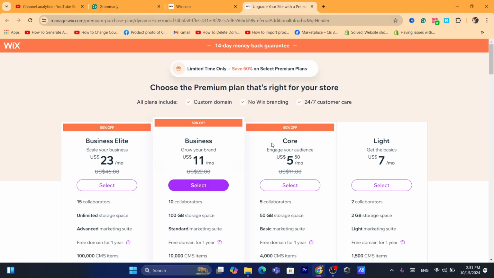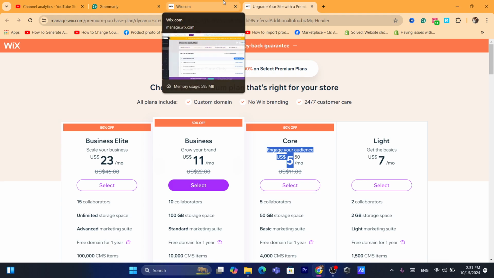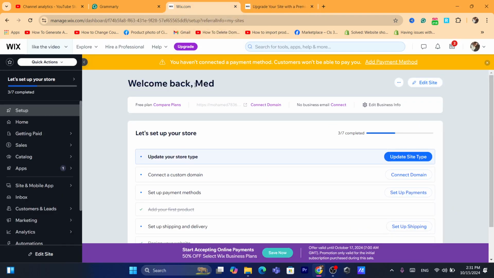and then you want to select one of these plans. The first one is $7 per month, $5 per month, $11, $23. Now you can select the cheap one, which is like $5 per month. Just select a plan, and then you will be able to add your Facebook pixel. Now after you pick a plan, if you haven't done that already, just ignore this part.